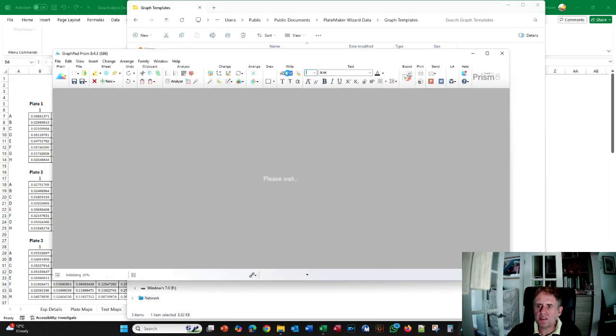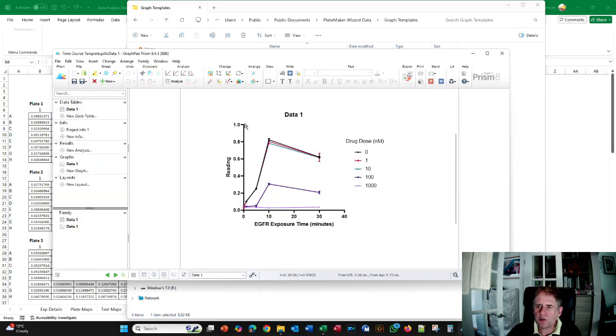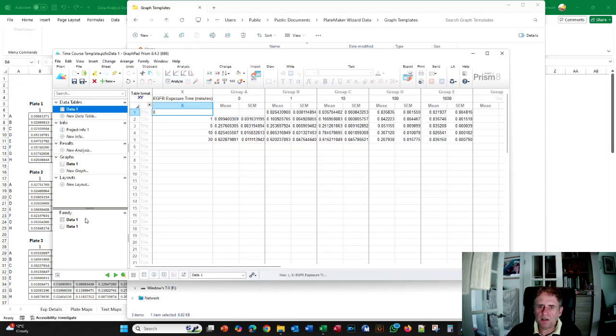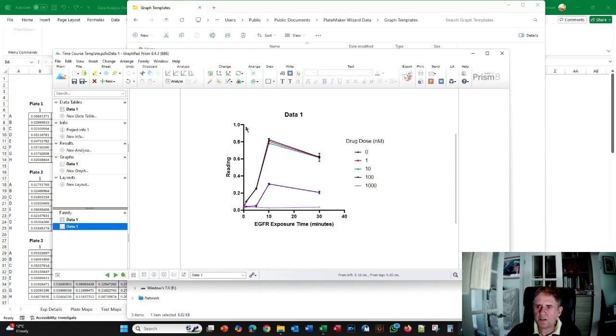This is just a standard Prism Graph file. And all I've done is create a single graph with a single data set, and the reason I've done that is because I wanted to format it nicely. So I've just worked on graphing a single time course of a single drug. The way I've set it up is we have the EGF exposure time in minutes, and we have the drug dose, which in this case is an EGFR inhibitor, as different plot points, going from 0 in black down to 1000 nanomolar in purple.